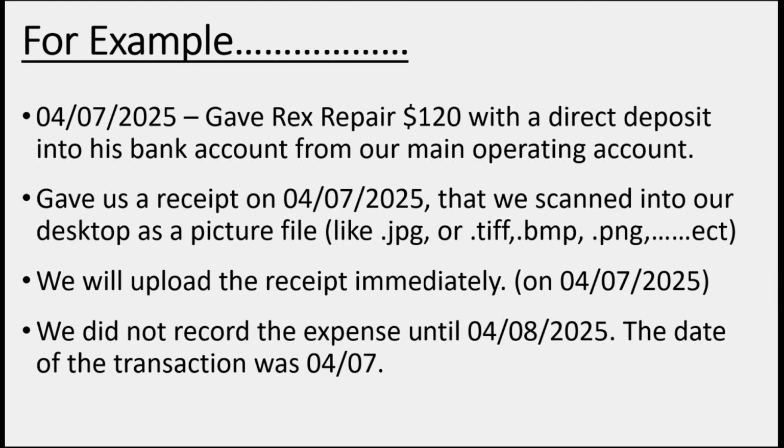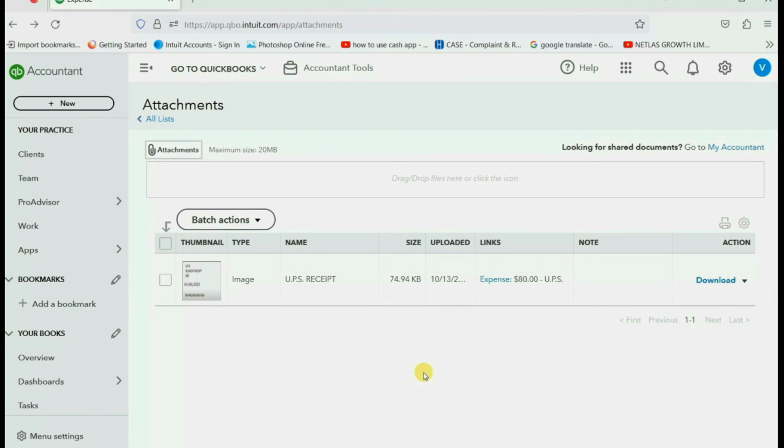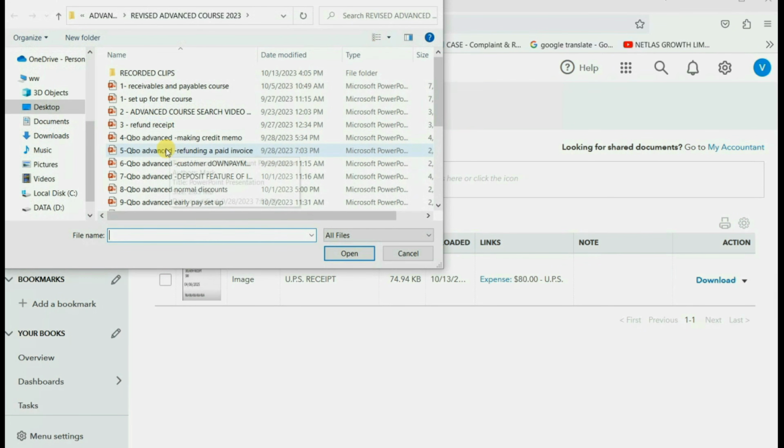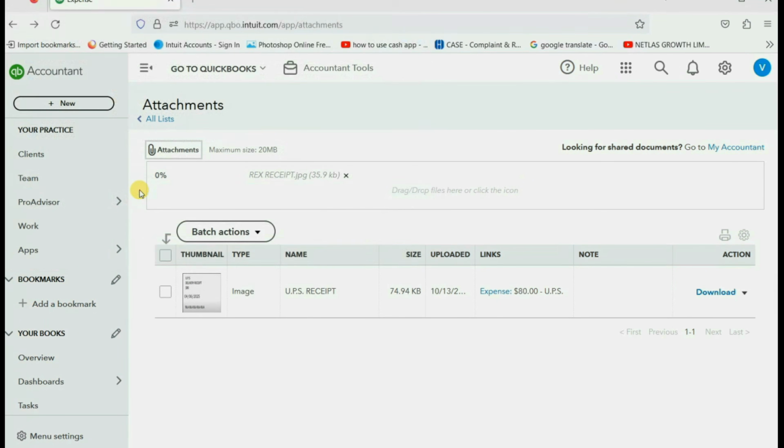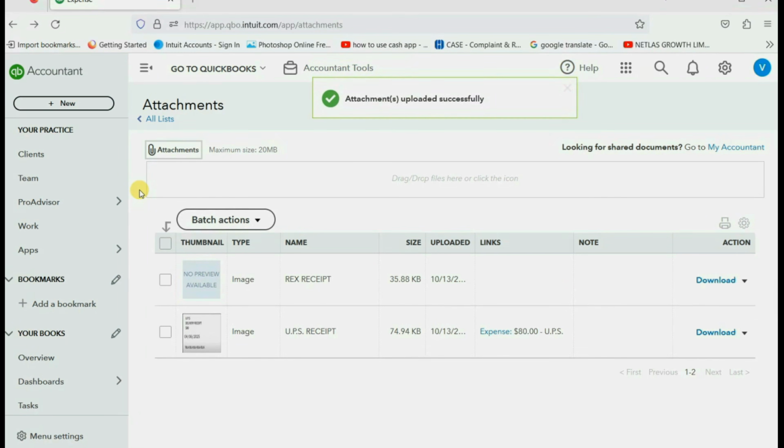But we did not record the expense until April 8th, even though the transaction was dated April 7th. So watch how this would go. We would click right up here in the top left corner, attachments, just like we did in the document. And we scroll to the picture of the receipt. So here's Rex receipt. I double click and give it a moment and it will upload.